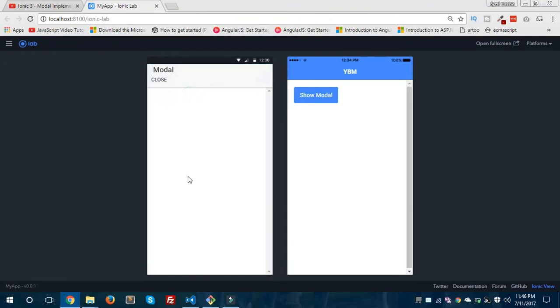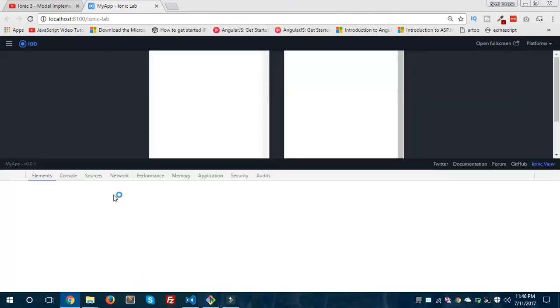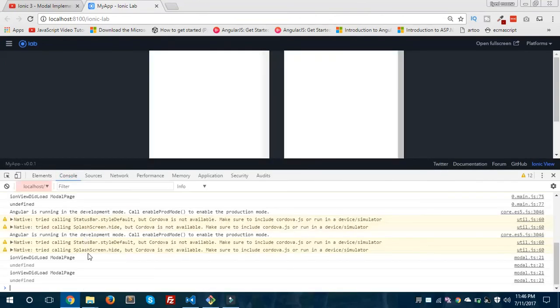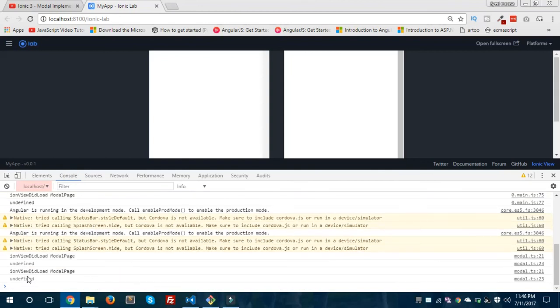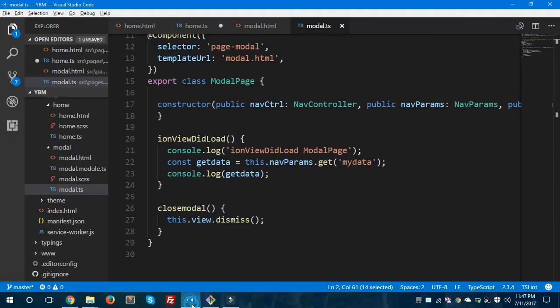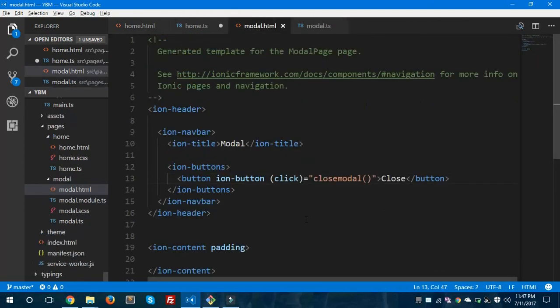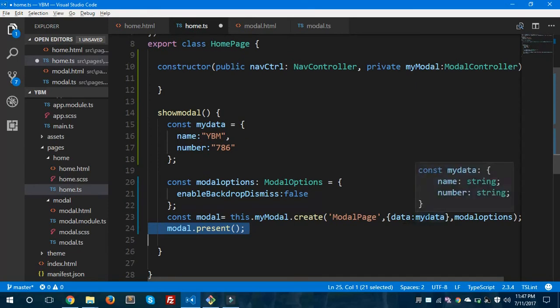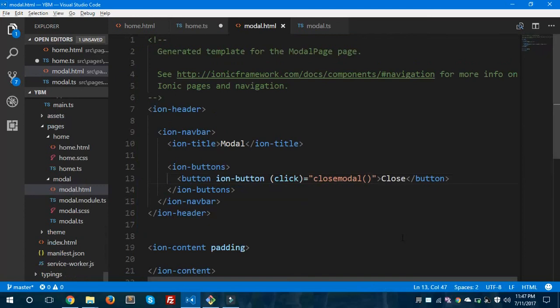Finally, we have used the view controller to dismiss it, and this will appear in the console.log. When we click this and go to the console, you can see here the option is undefined. You can define it here in these braces. So hope it is clear so far about the model, how you can create model in Ionic 3.